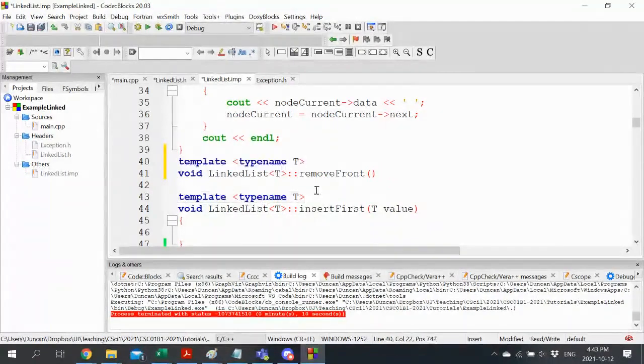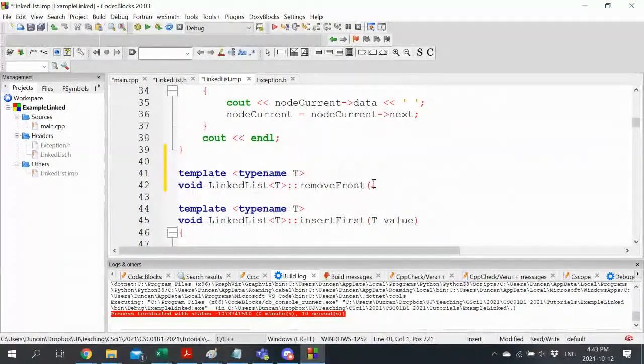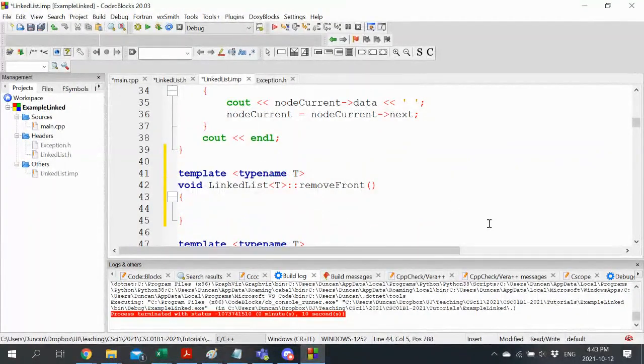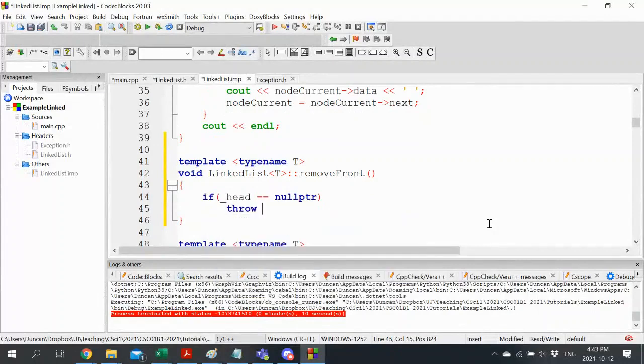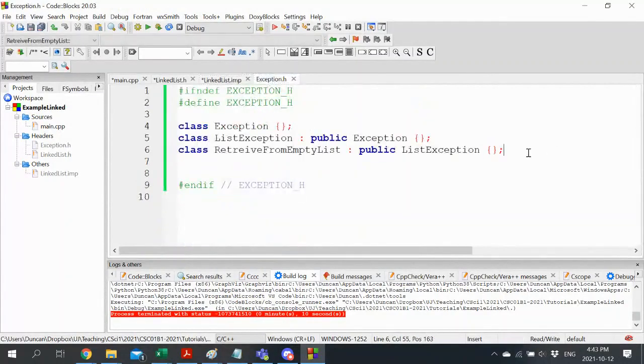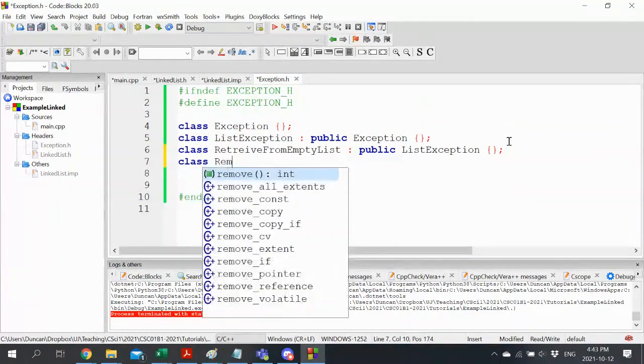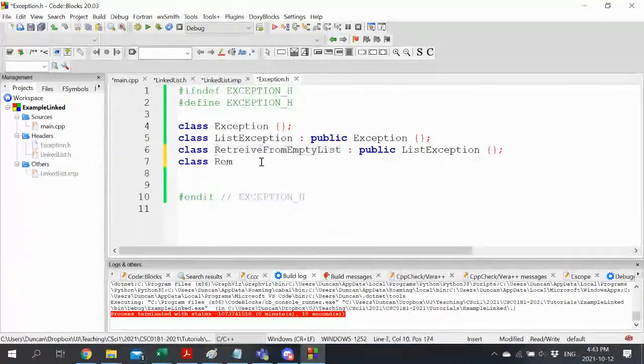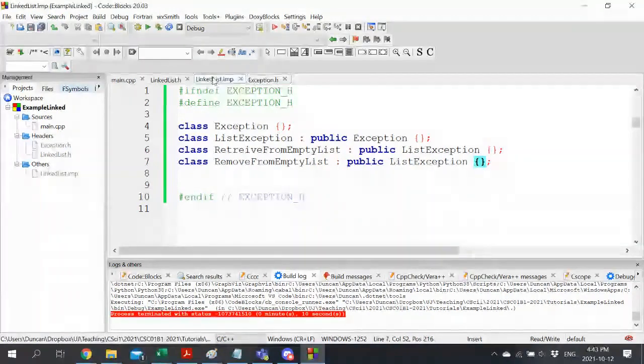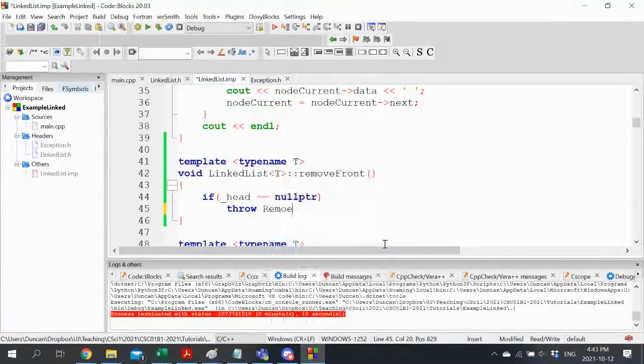So we're removing from the front of the list. We need to handle our three cases. So first case, the list is empty. Check that by seeing if the head is equal to null. If so, throw an error. What errors did we have? We had retrieve from empty, so let's have remove from empty, which is also a list exception. And we can throw that, remove from empty list.